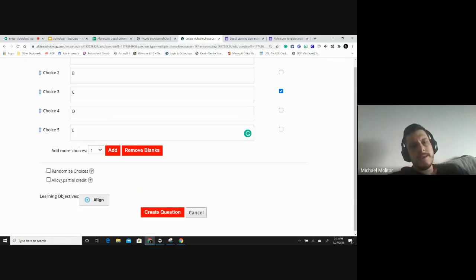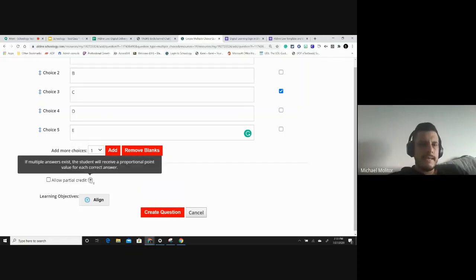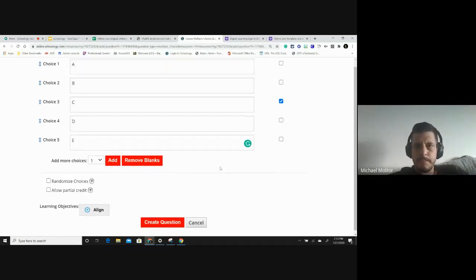The other part is to allow partial credit. That's if, and if you see how I'm zooming over it, if you have multiple answers. So here's what I'm saying. If I select B and C as correct answers because it's a multi-answer response to the question, then this would be able to take effect in terms of setting up the question, right? And then again, learning objective, you align it to whatever TEK this question is asking, and then you go ahead and create the question.